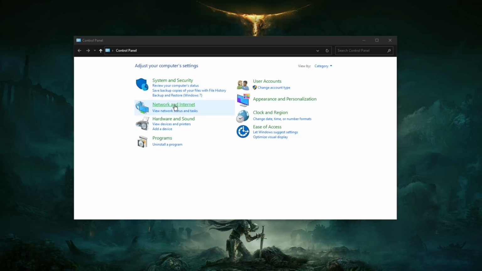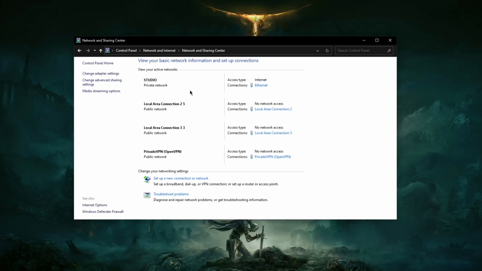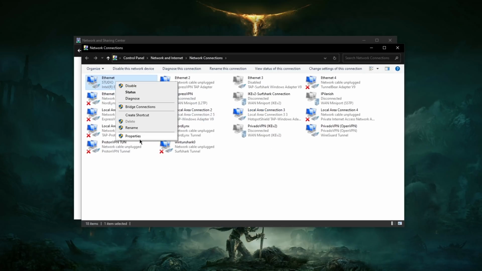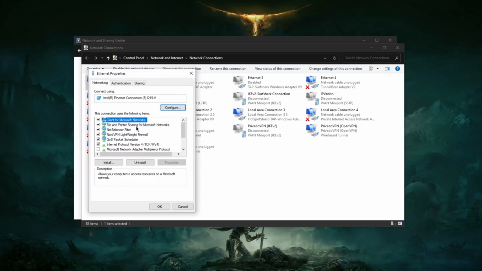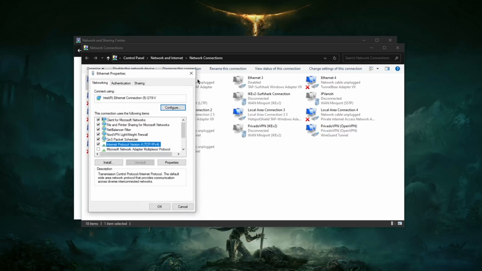So now you can go to the control panel. You can go to network and internet, network and sharing center. Okay, change adapter settings. Now this is one way to change your IP address. If you have a set IP address that you want to set yourself, something a little more specific, you can right here use the following IP address, and you can input your IP address and the rest of the information as it asks of you here. So I'm just going to keep it on automatic.